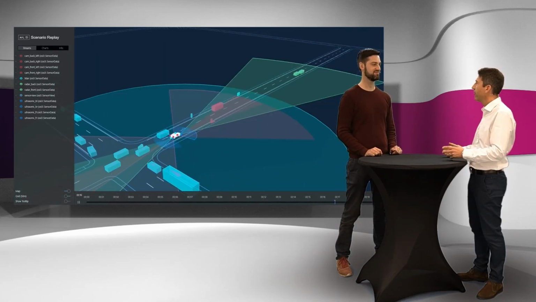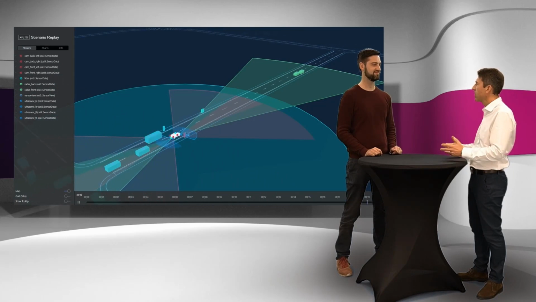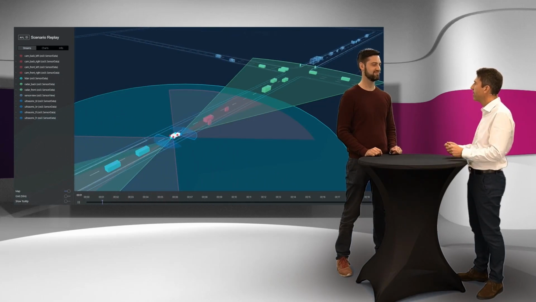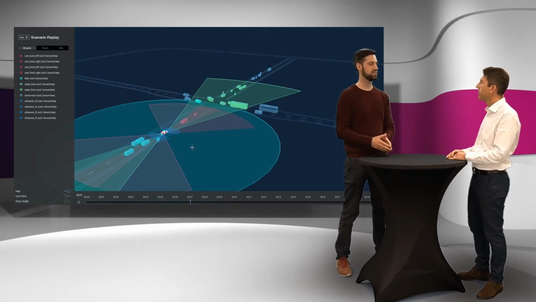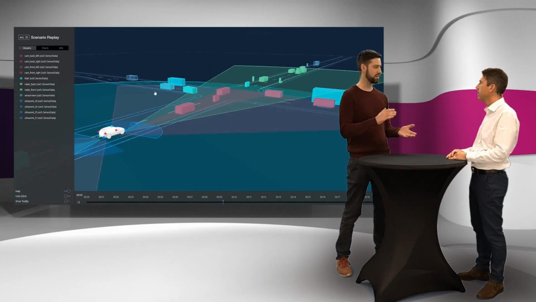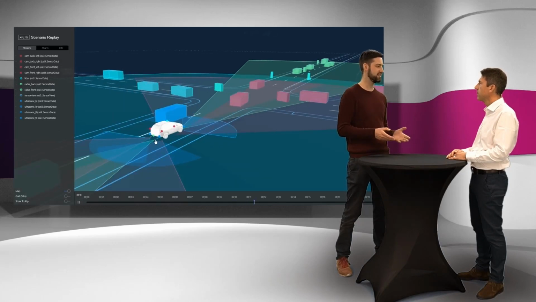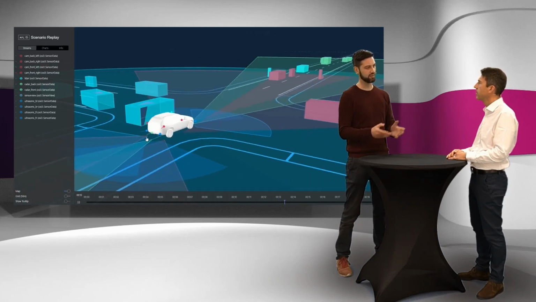What can I think about it? Replay, what does the user really gain out of it? So the idea here is that we always want to scale simulations to many parallel cases, so we don't watch the simulation happening live. This means we record the simulation data.